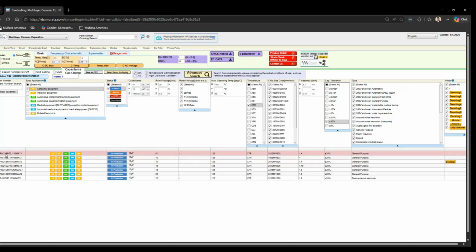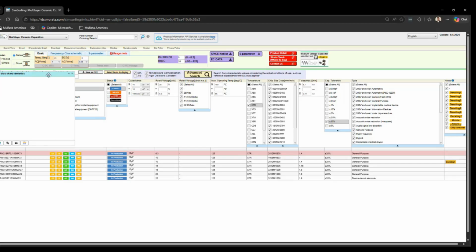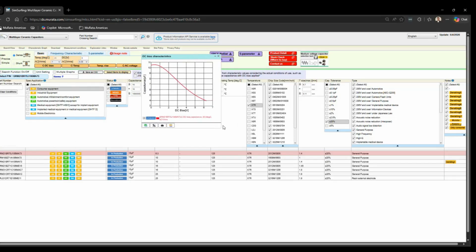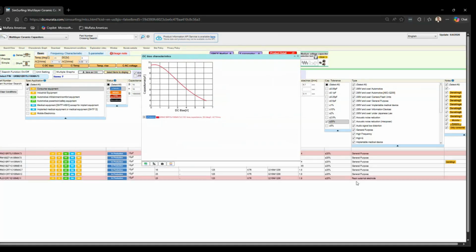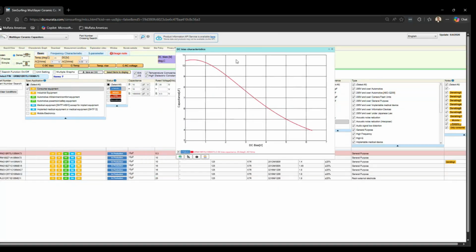Say you want to look at this 6.3 volt part and you want to look at the DC biasing effects. Then you can click on here and open up your associated graph and look through the actual characteristic data live at different voltages. So you can toggle in and see, okay, at 3.3 volts, what's my actual capacitance against DC biasing effects? And you can see here you get about 7 mic. At about 1 volt, you get the full 10 mic.